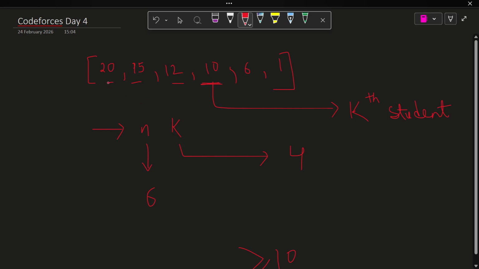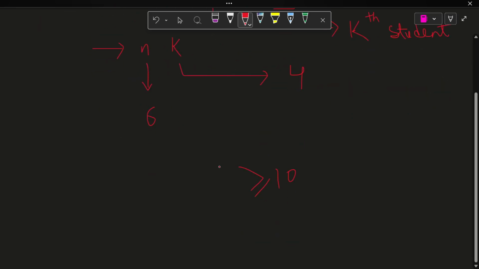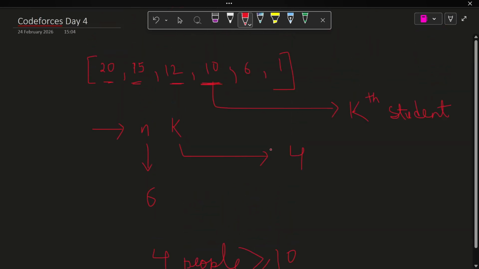So let's see which are greater than or equal to 10: 20, 15, 12, and the 10 itself. So there are four people that have a score greater than or equal to 10. So we need to output that.